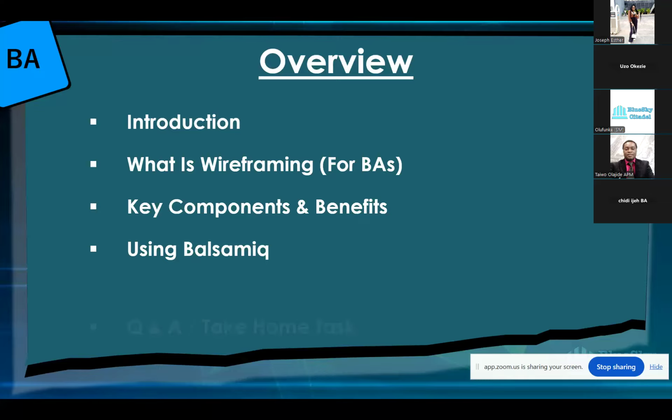And then once you're done, we're going to have a take home task, obviously. But once you're done, then you're going to need to start creating wireframes for the different user stories that you're working on. Okay. And I'm going to explain why.